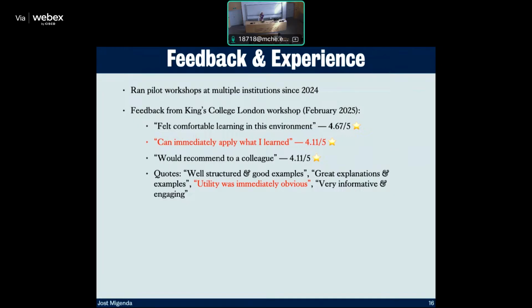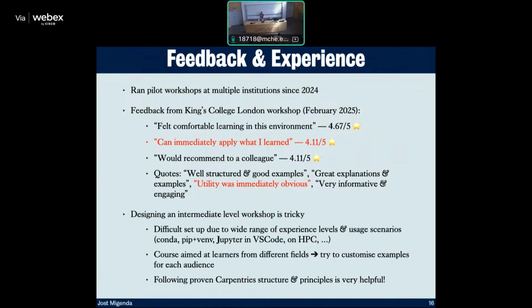Right, so that's been really good to see. We also learned that designing this kind of intermediate level workshop is actually quite tricky, right? If you have a beginner's workshop, you can make sure everyone has the same setup. For an intermediate workshop, people have lots of different setups, using different package managers, different environment managers, executing their code as scripts locally, or Jupyter notebooks, or on HPC, and so on.